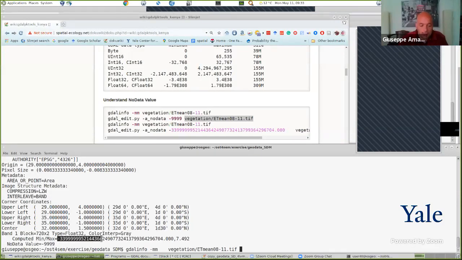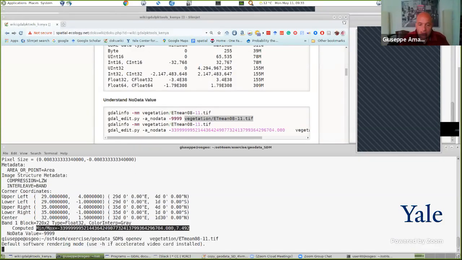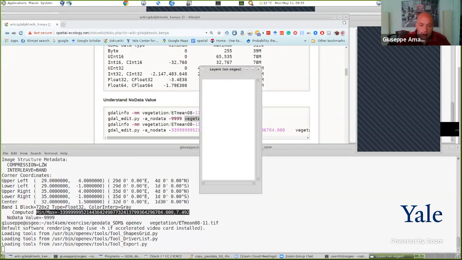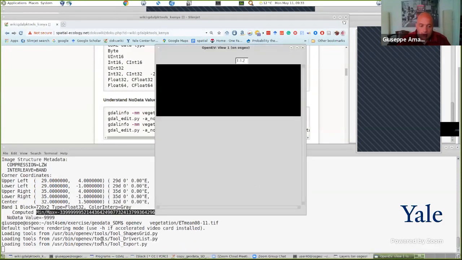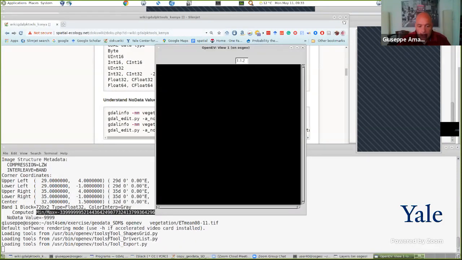My minimum number now is that one, and this is the part that is present in the image as no data, in the area that is covered by water. So you see over here the no data area.